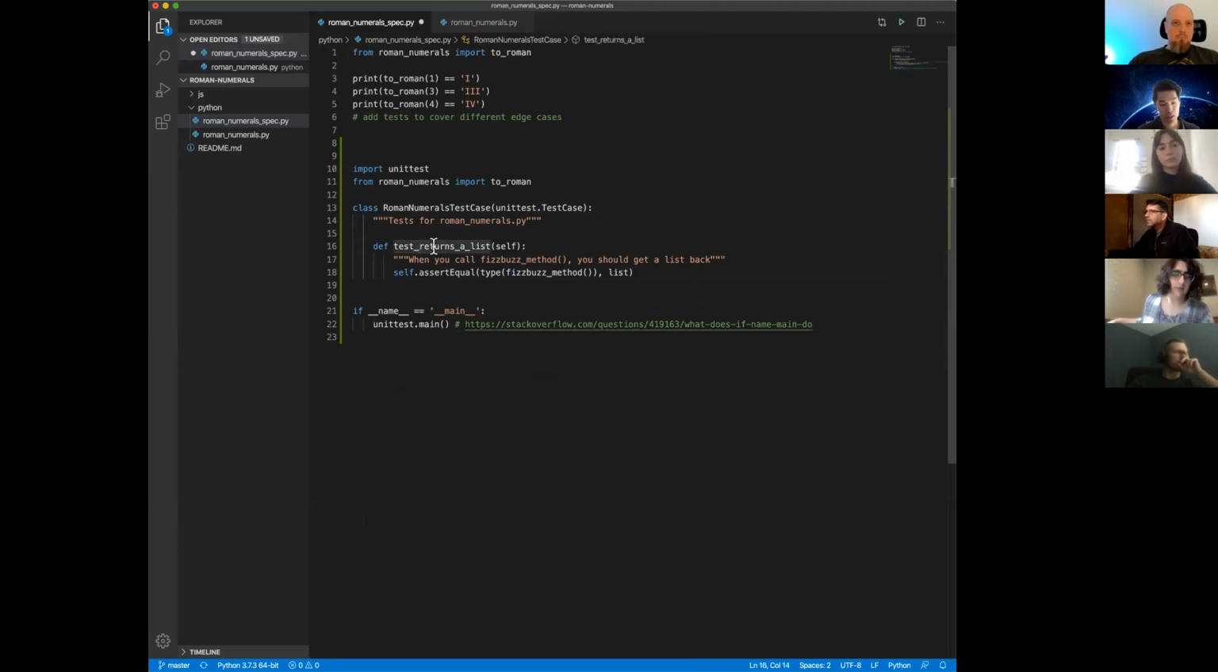Test translates Arabic numbers into Roman numerals. When you call Roman numerals, you should get the correct Roman numeral.